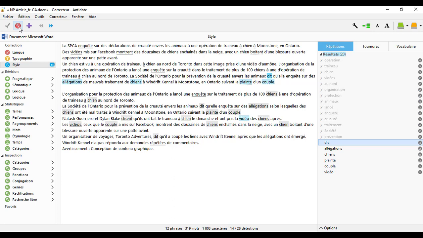"Dit," this is a verb that I only use a few times. It's a very common one throughout the source text, so I'm going to keep it. "Allégation" is important. "Chien," of course, is another one. The whole article is about the dogs, so I need to keep that. "Plainte" is only repeated once. I can keep that. "Couple" is only repeated twice, which I can keep, and "vidéo" I do need to keep. So in this case, I am okay with the repetitions because it is a translation. So now I can look at "tournure."